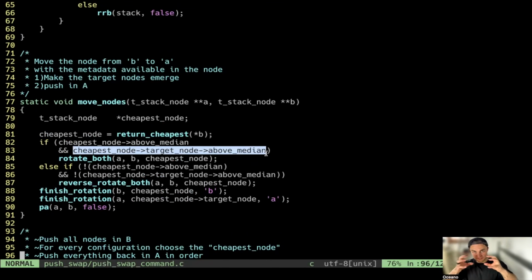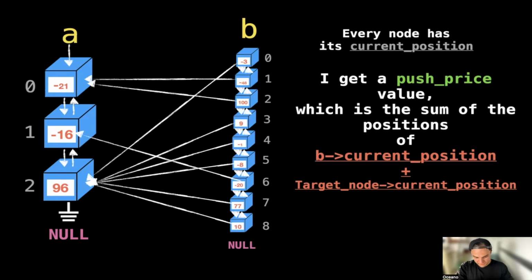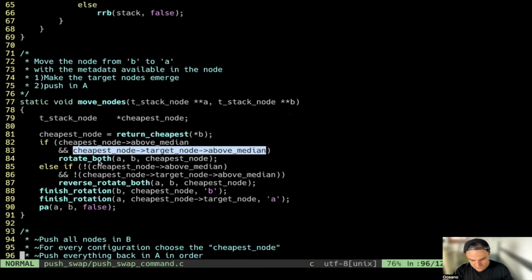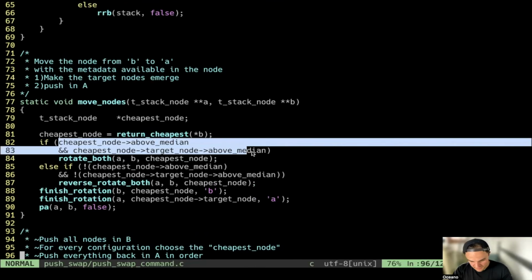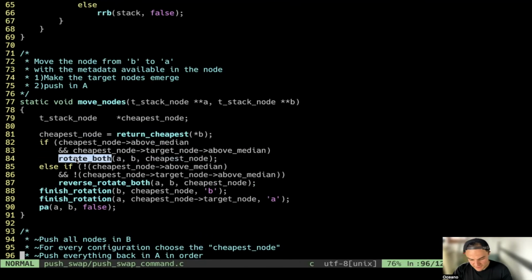If both cheapest and target. Like in our case, -3 and 96 are not in the same half, right? One is in the upper half and the other one is in the lower half. As I coded the algorithm, you can optimize here, I guess. So in this case, this Boolean expression that we just saw is false. But for example, for -48 and -21, they are both in the upper median. So in the case they are both in the upper median, you rotate both.